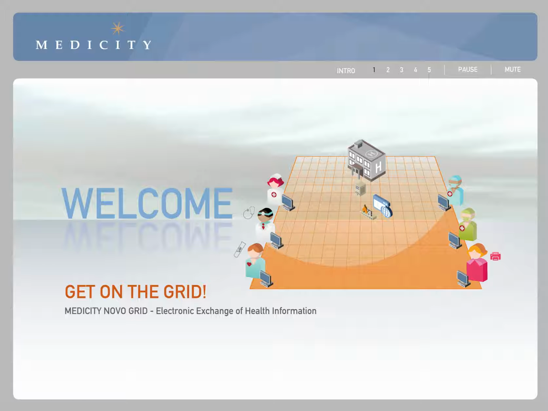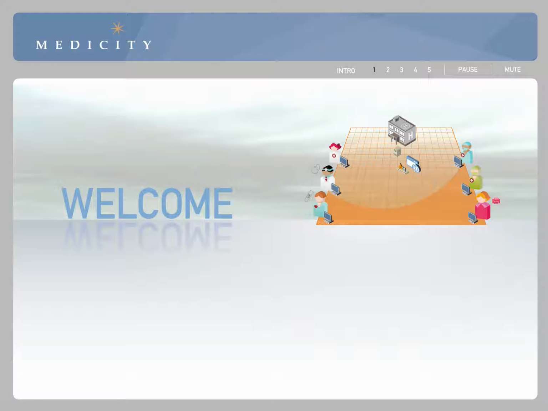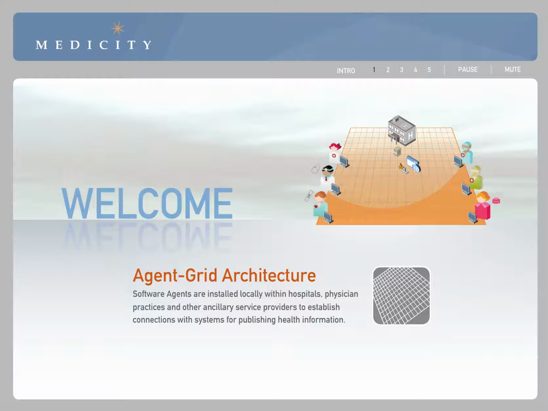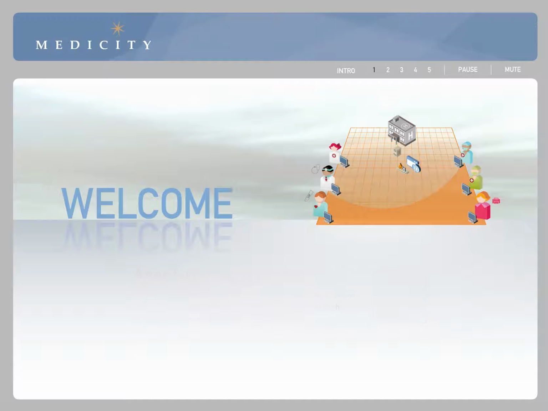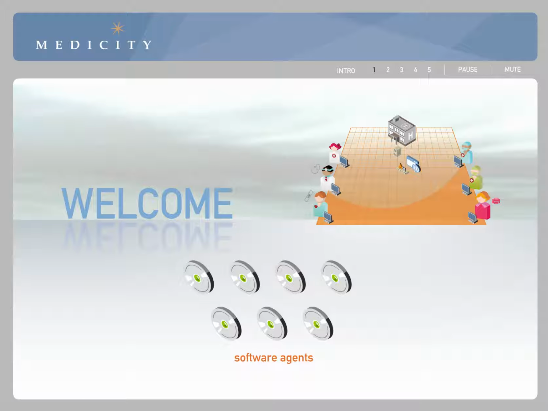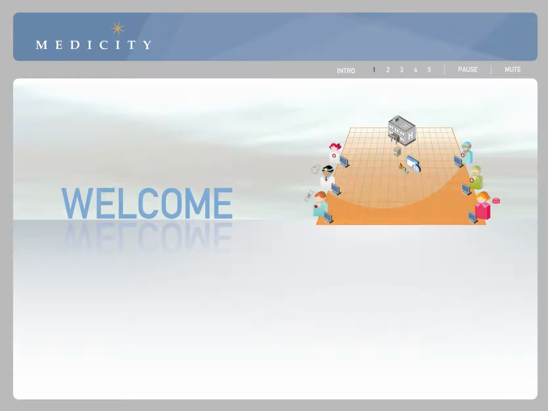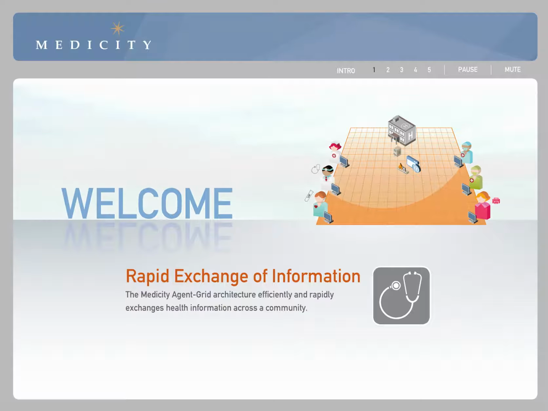To empower providers with the electronic exchange of health information across disparate systems and care locations, Medicity employs a unique agent grid architecture. In this model, software agents are installed locally within hospitals, physician practices, and other ancillary service providers to establish connections with systems for publishing health information, as well as to those systems that consume this information, such as practice management systems and EHRs.